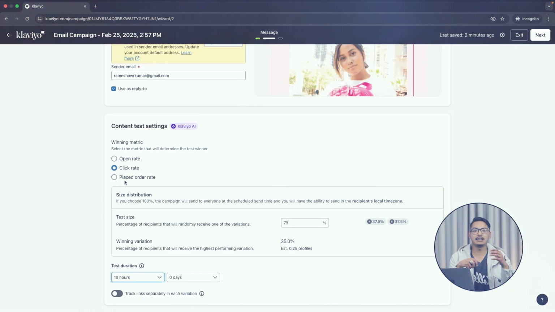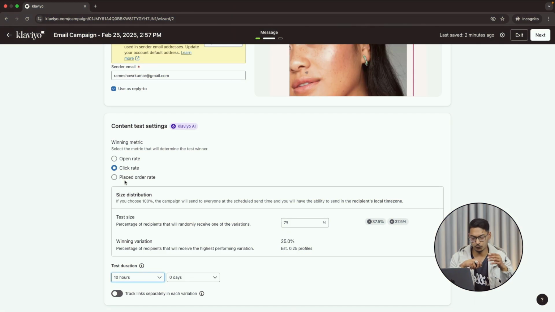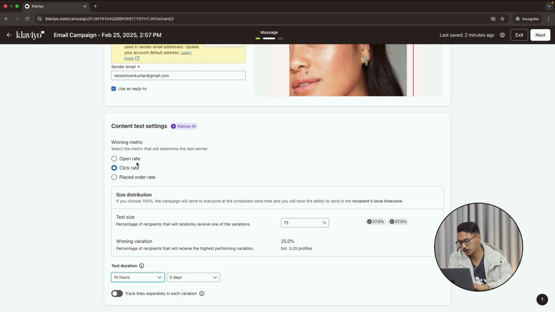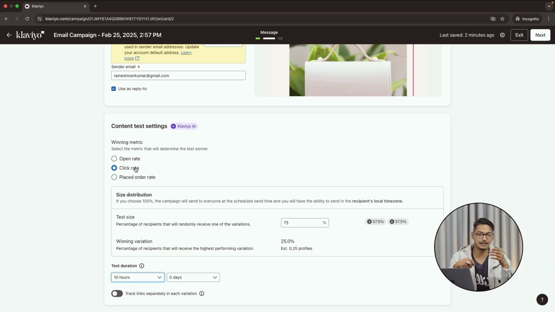So after you have selected the time duration, now is the time for the goal metric. So select the metric that you want to optimize for. So as you can see on the screen, there are different metrics, such as open rate or click rate. So let me just quickly explain this to you.